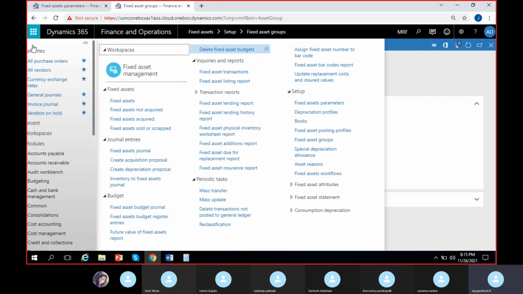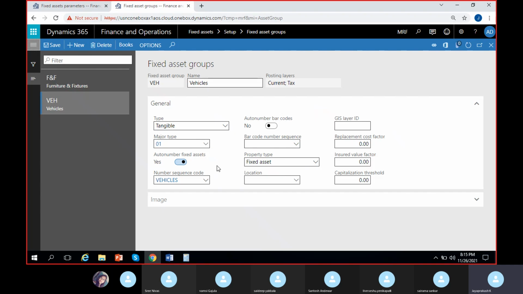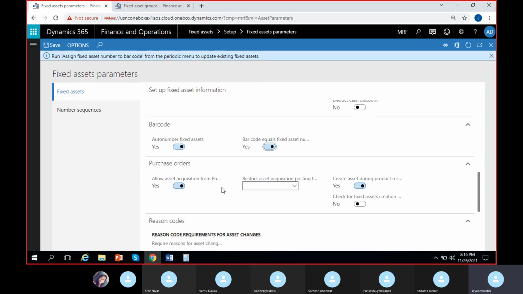I think you have it somewhere here in the periodic tasks in the fixed asset module. Yeah, here you have assign fixed asset number to barcode, this one. If you run this, fixed asset numbers are automatically assigned as barcodes also to the same fixed assets. So that periodic task will be parallel to these parameters. If you enable these parameters, then only you can run it. It's not required, but if you want to run it, you can use them.